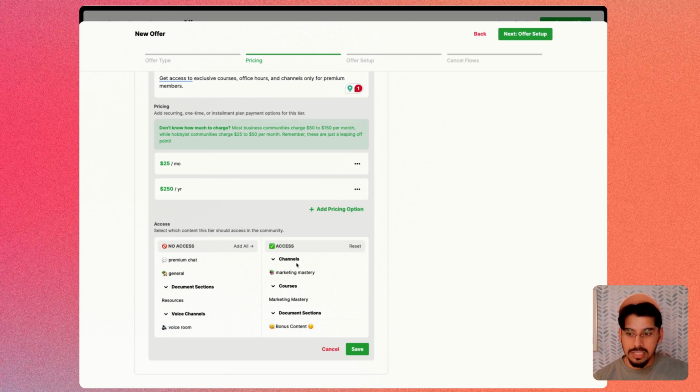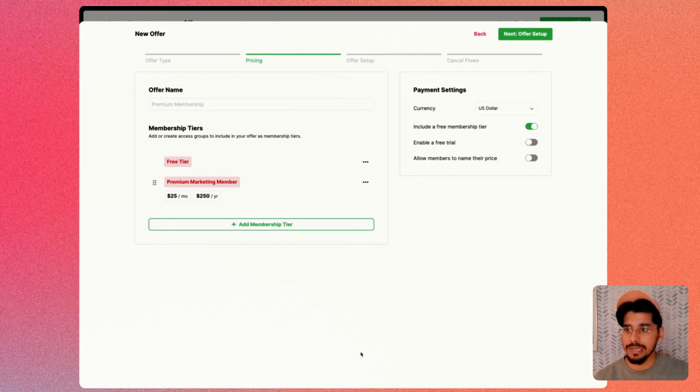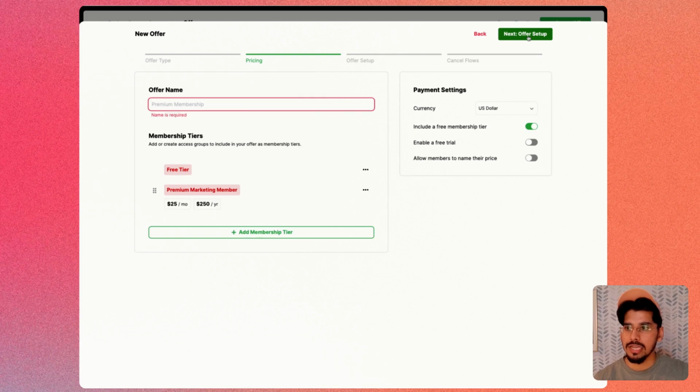And so now I've got this perfectly set up where I've got marketing mastery, the course, and then I've also got these document sections over here too. So three different things that premium members get that my free members don't get. I'll go ahead and hit save over here. And on the next step, I'm gonna hit continue over here just to set up the final piece of the offer.